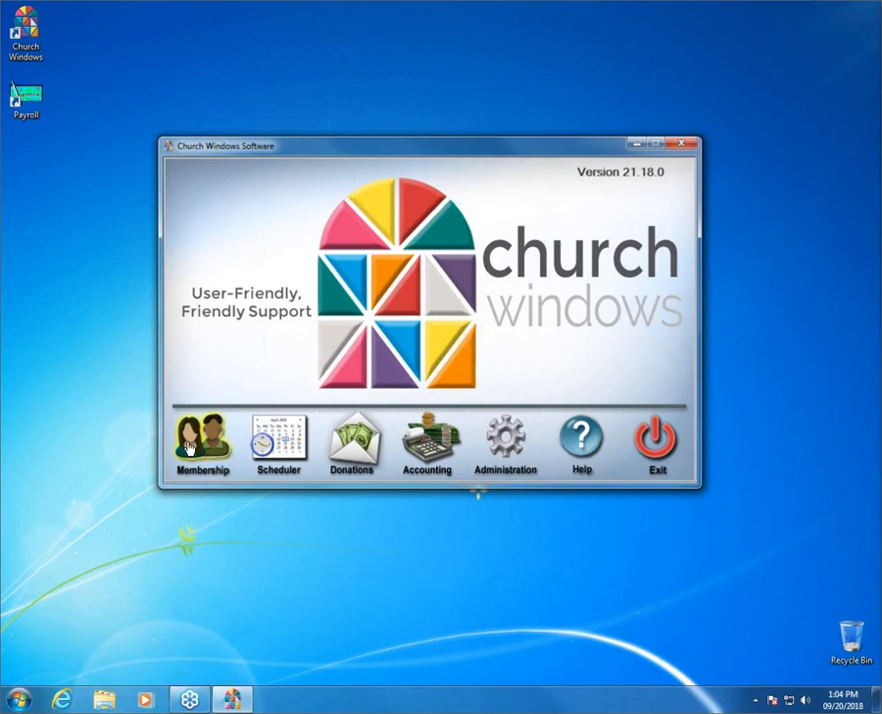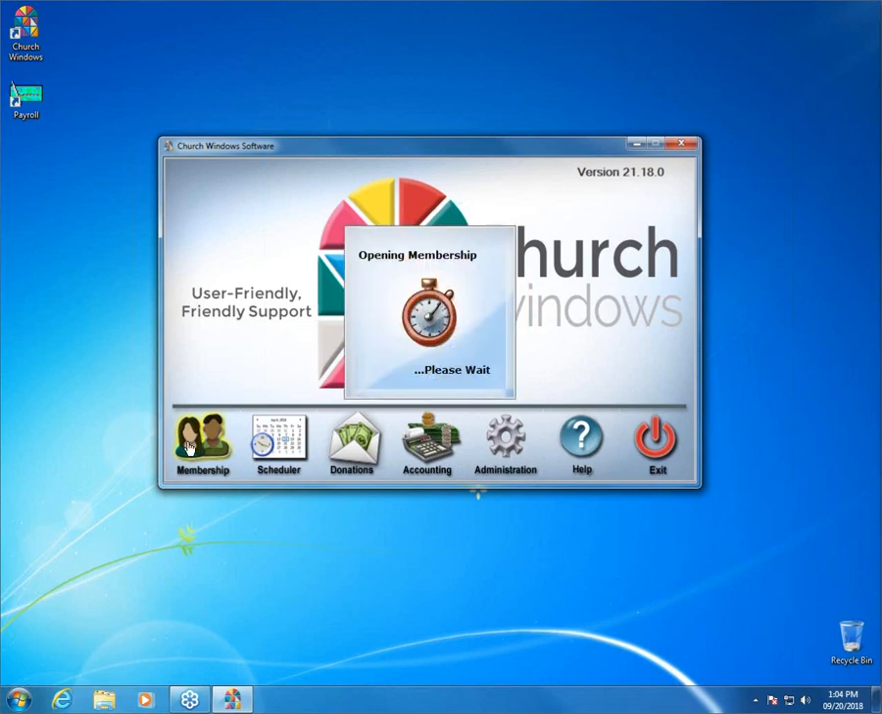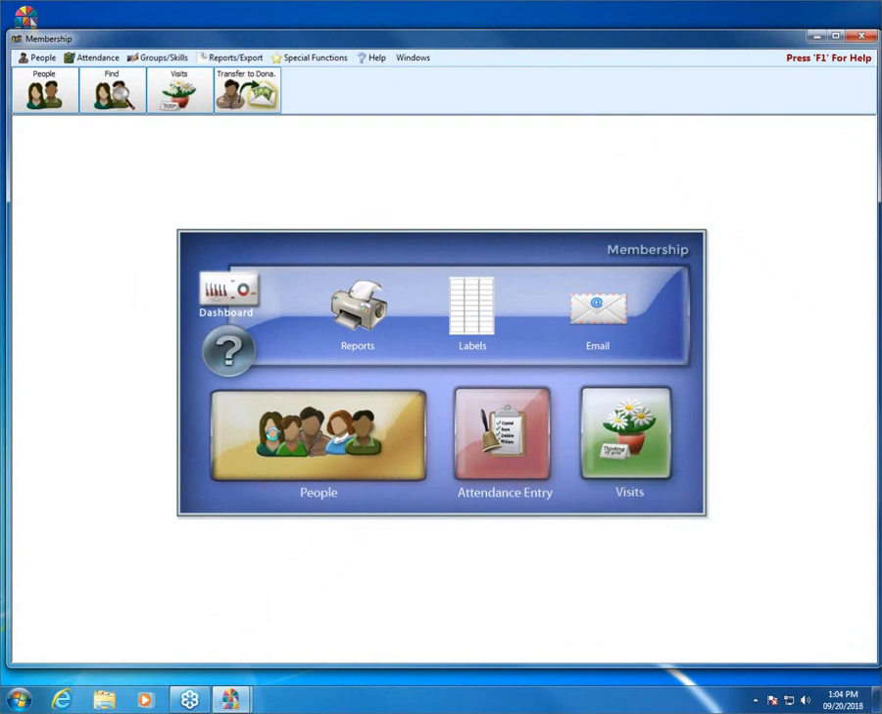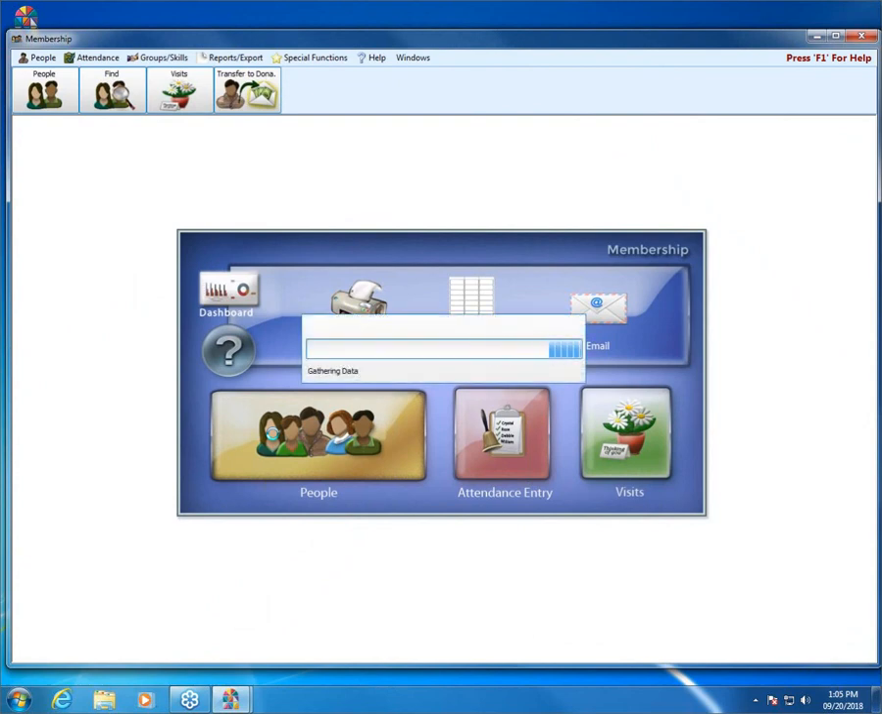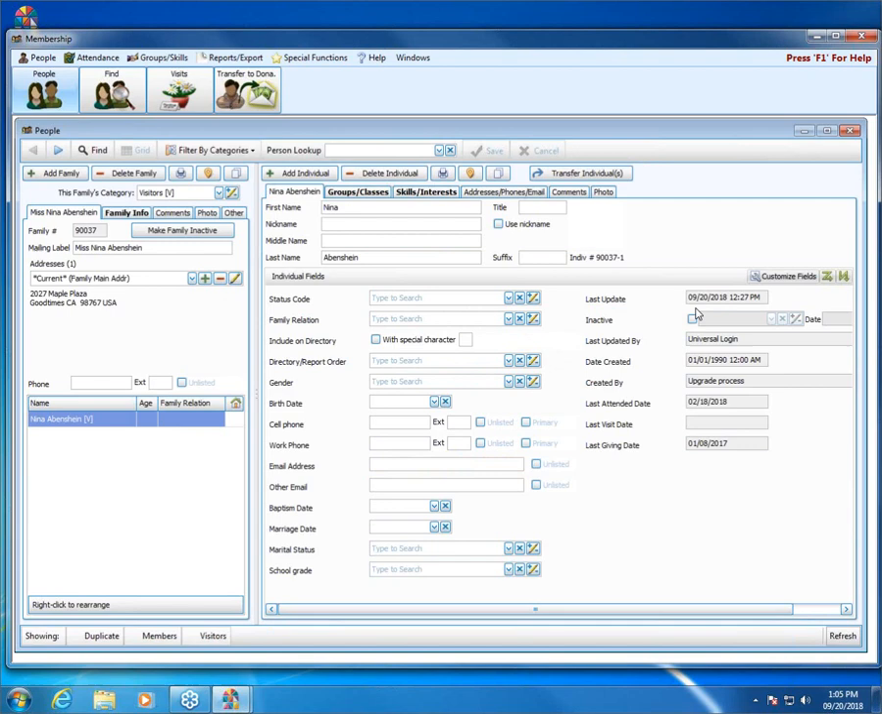All right, let's go ahead and get started. So if we go into Church Windows Membership and we open up our people file, everything in the individual fields area is what we're going to be talking about today. There are different types of fields in this area, and we're going to be talking about how to manage all of these fields.